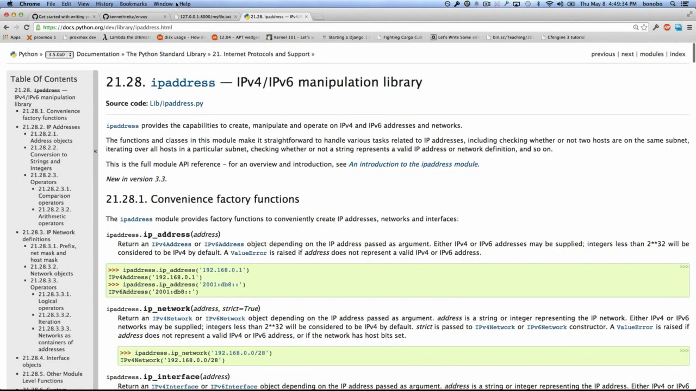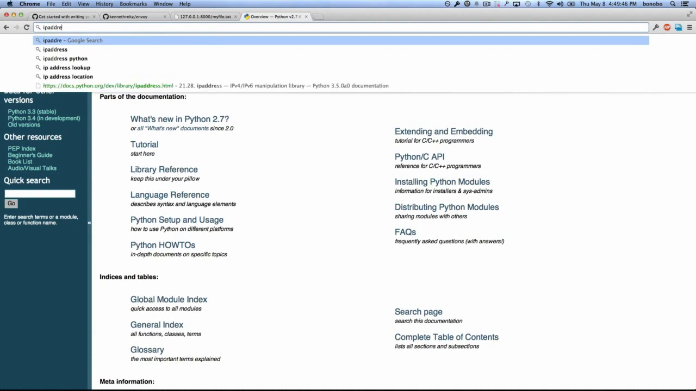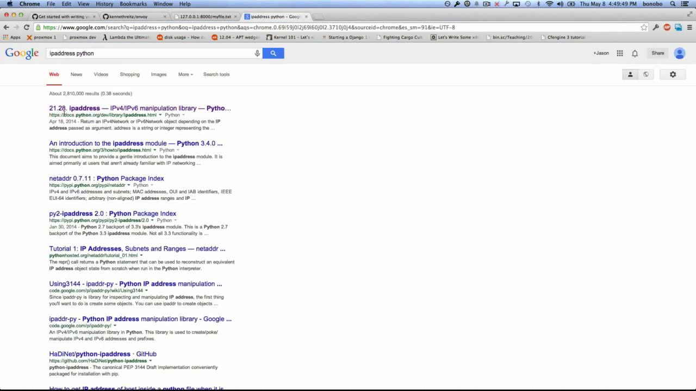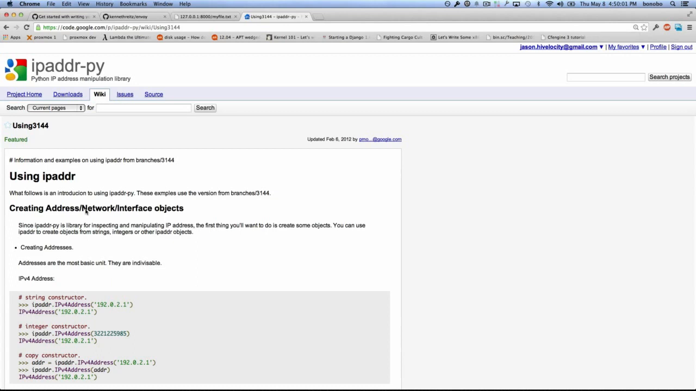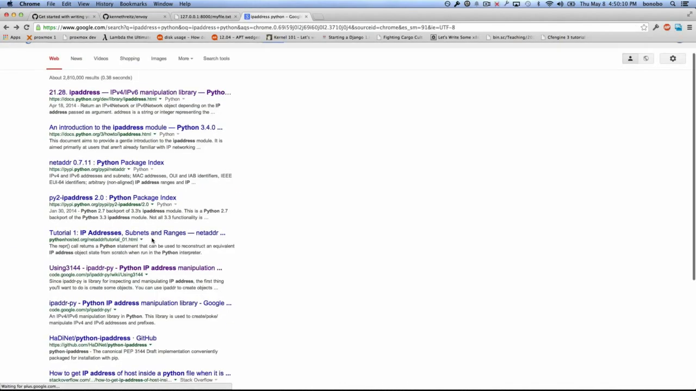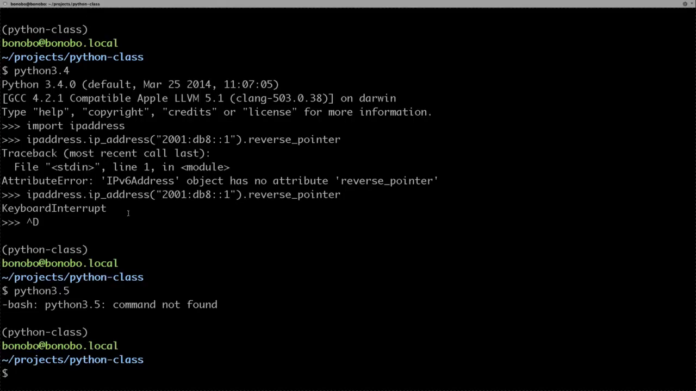This is the Python 3 version. If you want the documentation for Python 2, you can do this, but it's not in here, I don't think. So you're going to have to just Google for ipaddress Python, and then instead of going to the Python docs, you go to Google Code here. It's called ipaddr.py. So this documentation is more representative of what's available in 2.7 today. If you want the Python 3 documentation, you can just look at docs.python.org. So that's a little bit more useful to you as networking people.